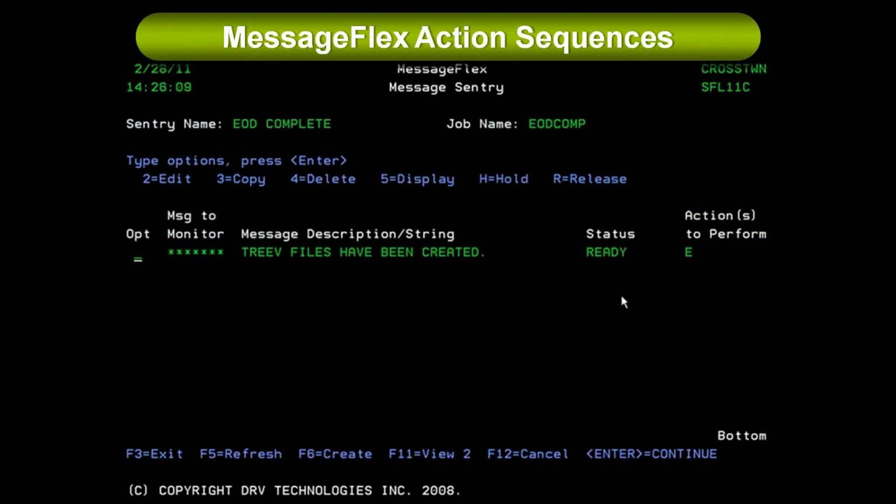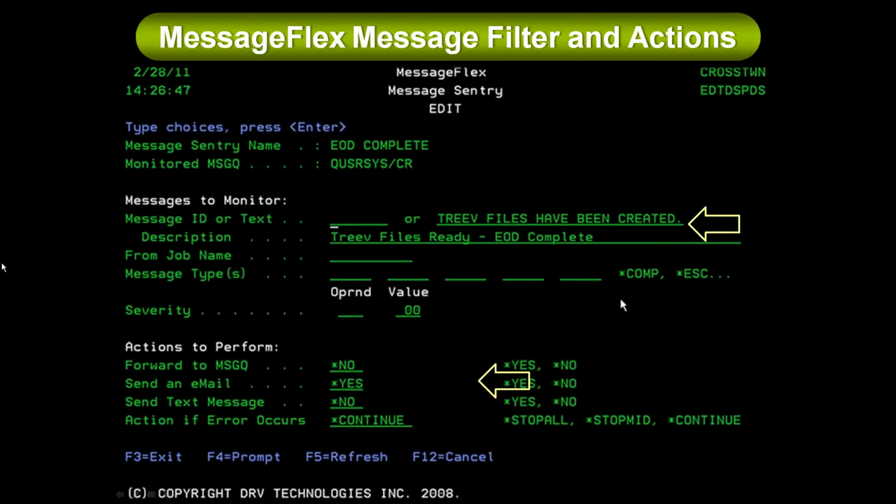When it wakes up, it has a single task to run. This sentry is going to look in a message queue for QSYSOPR for a message saying that the files have been created, indicating that the end-of-day reporting process has completed. When it sees this message, it's going to send an email.